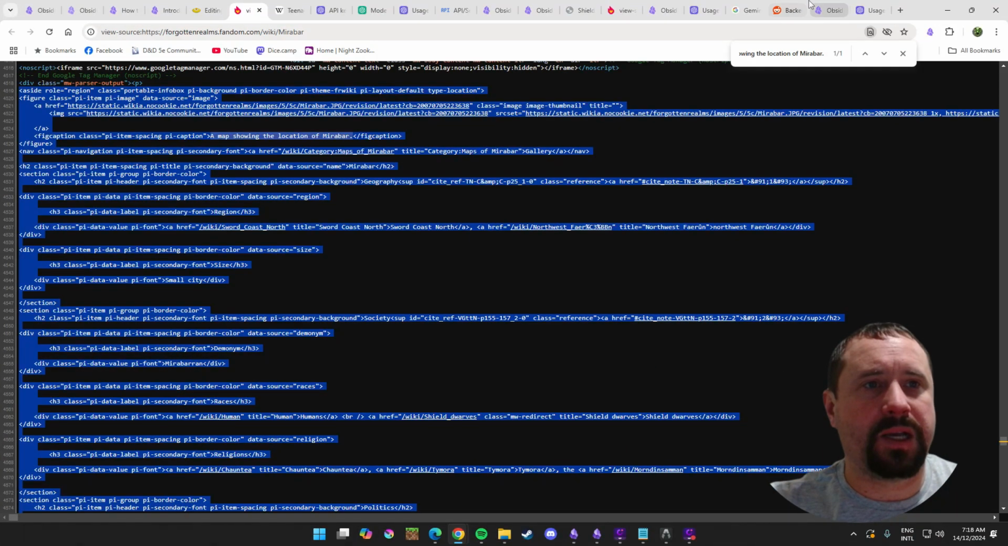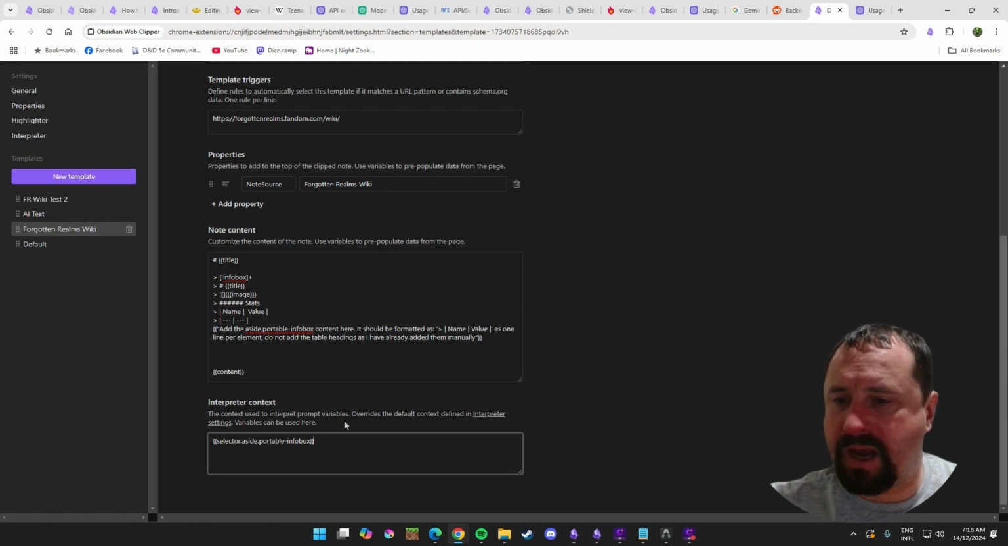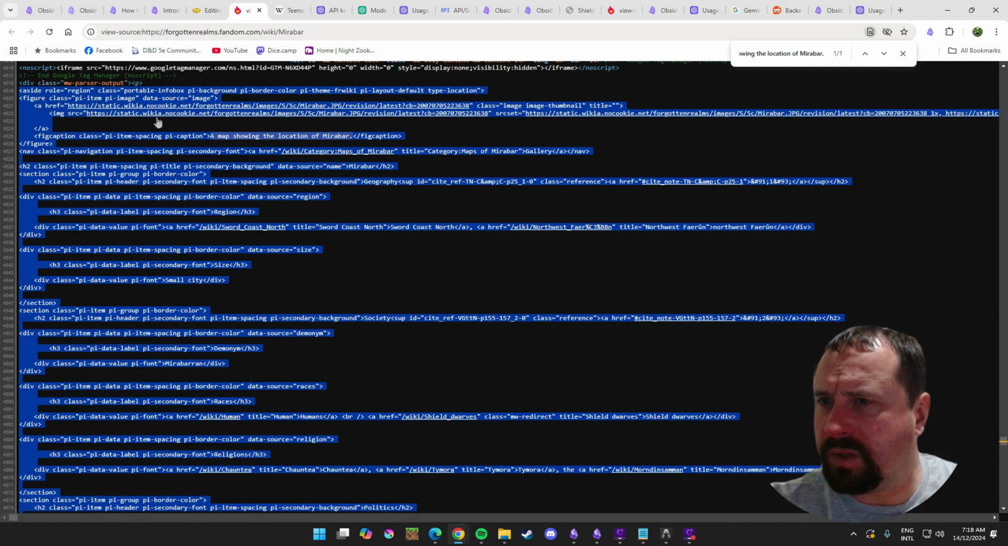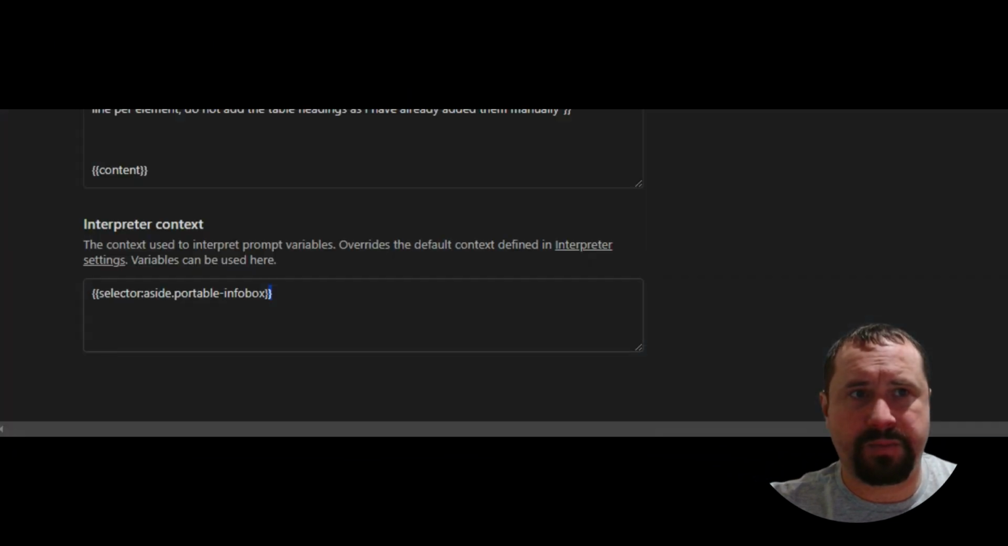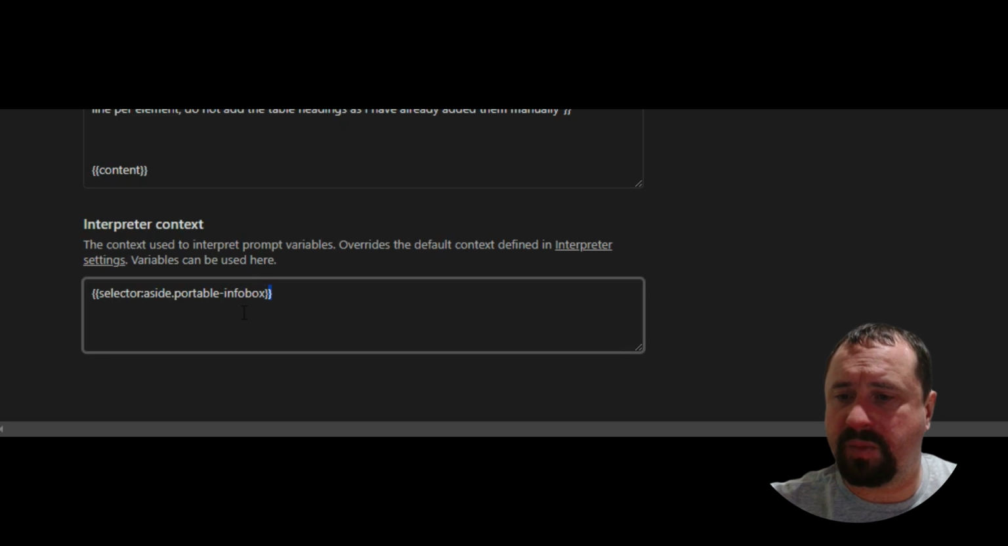And chatting to the guys online, they said you can actually get it with aside.portable-info box. You can actually use that. So what does that look like here? As you can see, it's an aside, and then the class is portable-info box. So that is matching this aside.portable-info box.